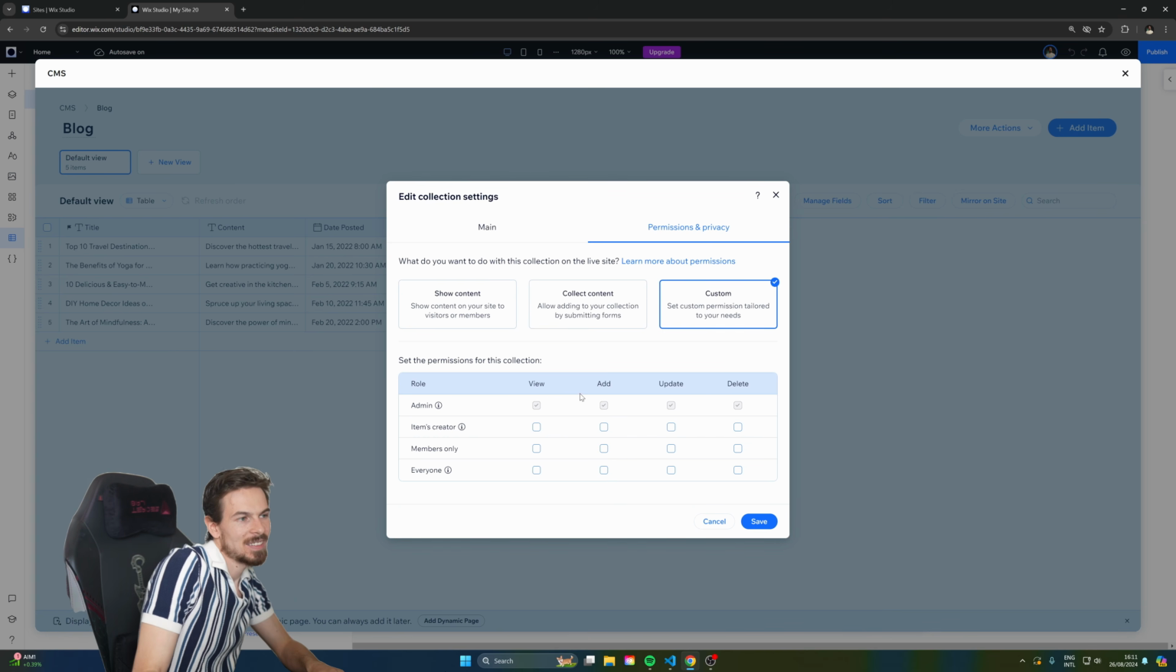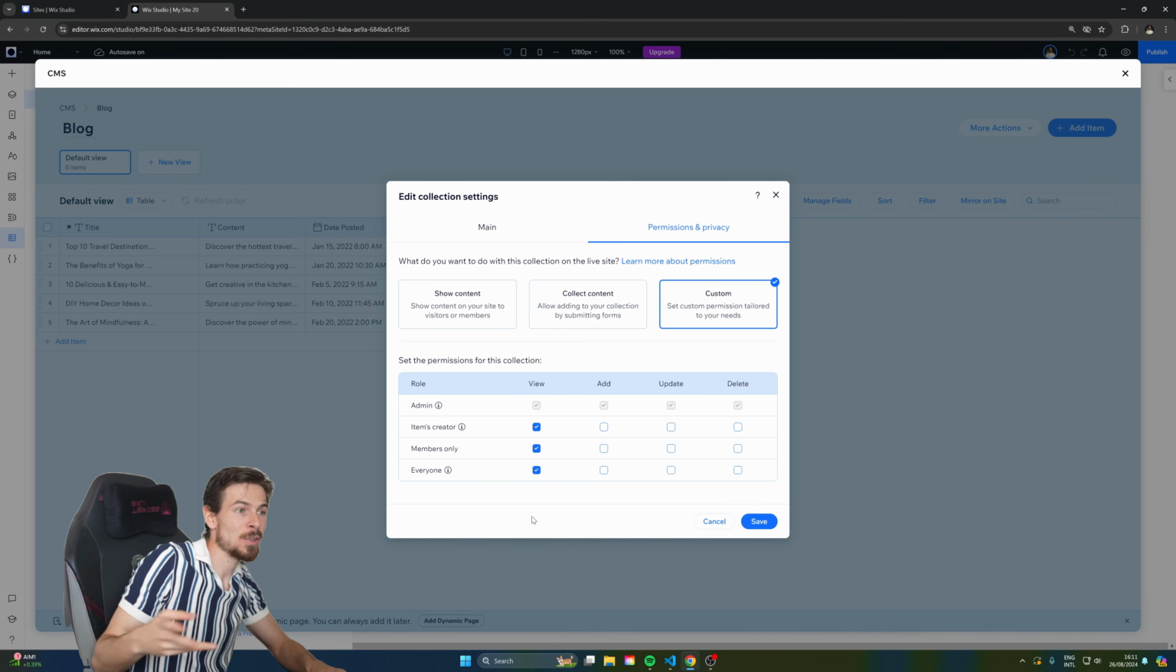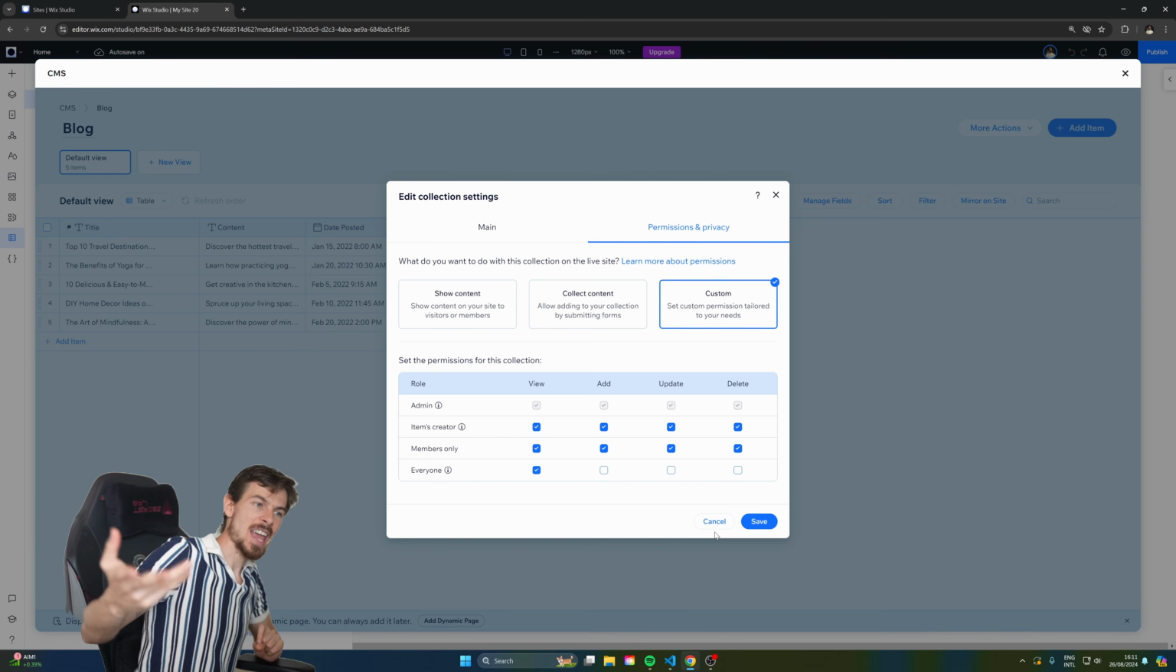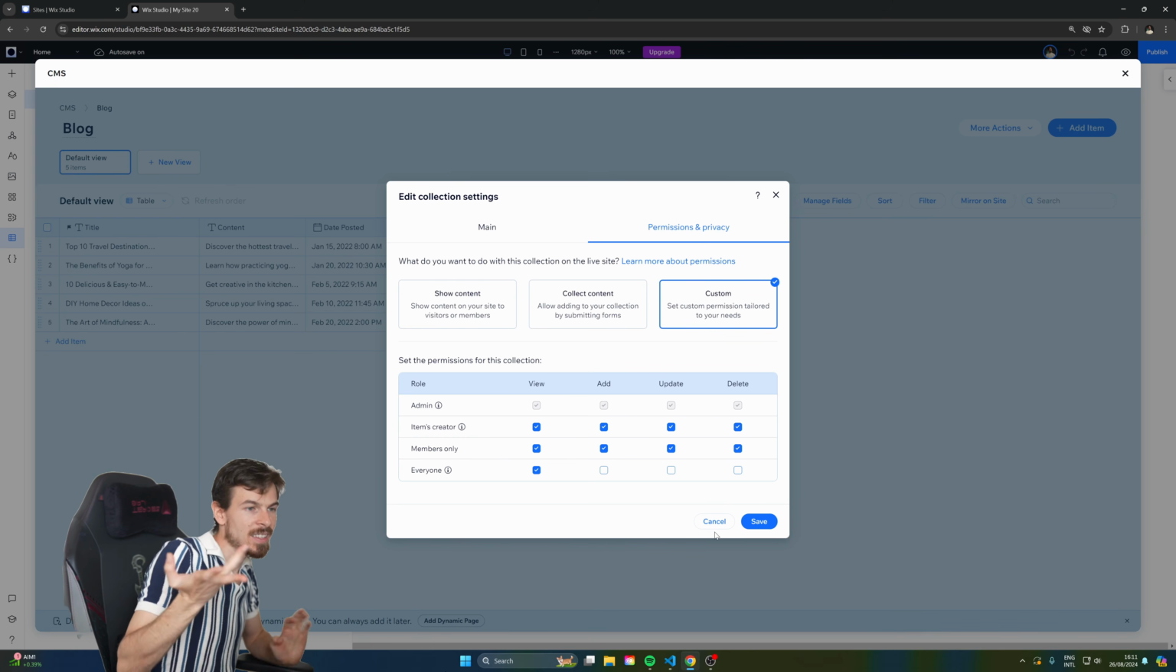So if it's just a visitor viewing the content from the CMS, you can just turn that on for everyone. Let's say you have a client in the future that you want to be able to update and modify content or even delete content, then you can go here to members only and turn those on as well if you want to. So I just turn that on as well. And then for your client, you can set him as a member, and then he'd be able to make those changes. So I'll just hit save now.